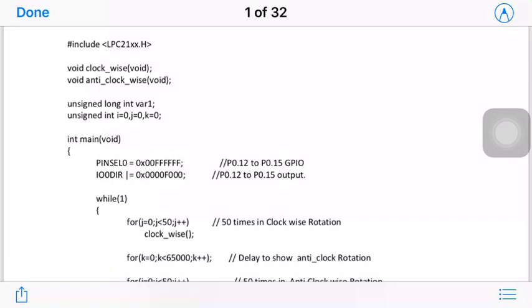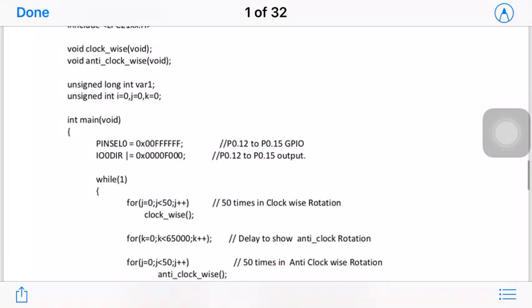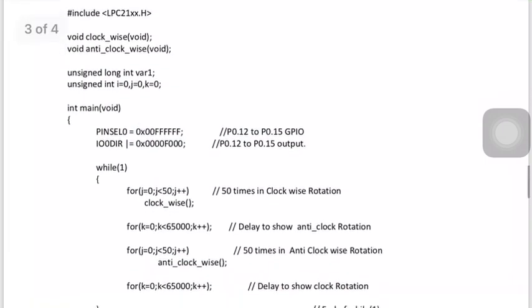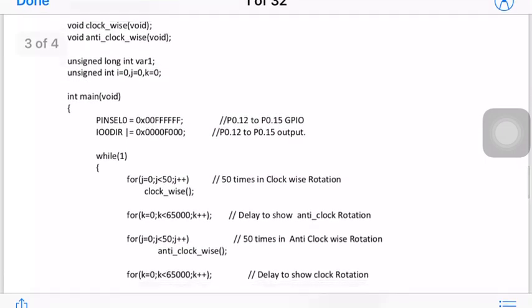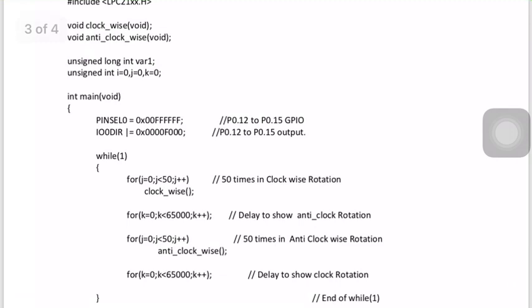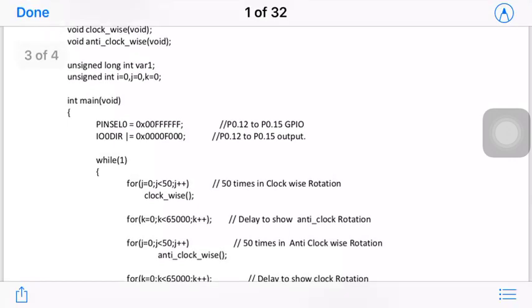Okay. So after that, int main, I'm calling the main function. So here, the first step is to select these particular pins 12, 13, 14, 15 as GPIO pins. So we have found already the value for this register. So PINSEL0 is equal to 0x0000 00FF. Okay. Then the direction as out direction, so IO0DIR, or with the value we have found, 4 zeros F 000, right?